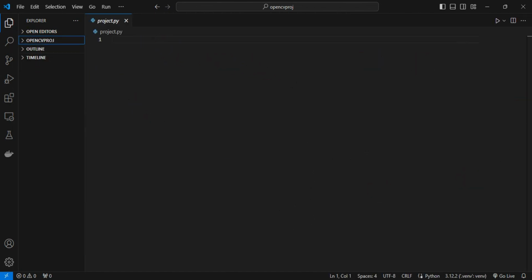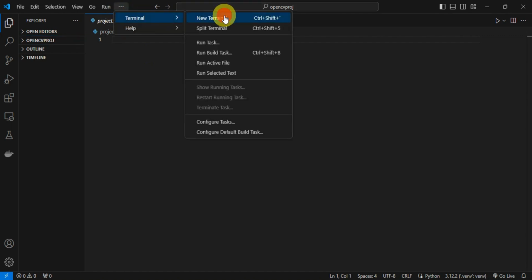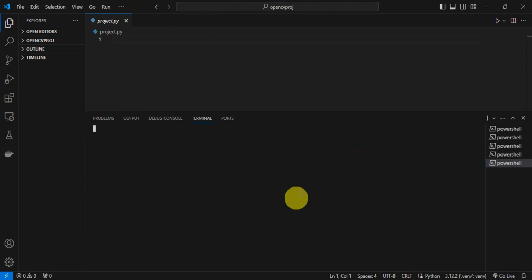Then right after, we need to open the terminal in here. In Visual Studio Code, we need to navigate to the upper part to open the terminal. Click on these three dots, click Terminal, and click New Terminal. So this should open something like this on the bottom part. This is the integrated terminal within Visual Studio Code.